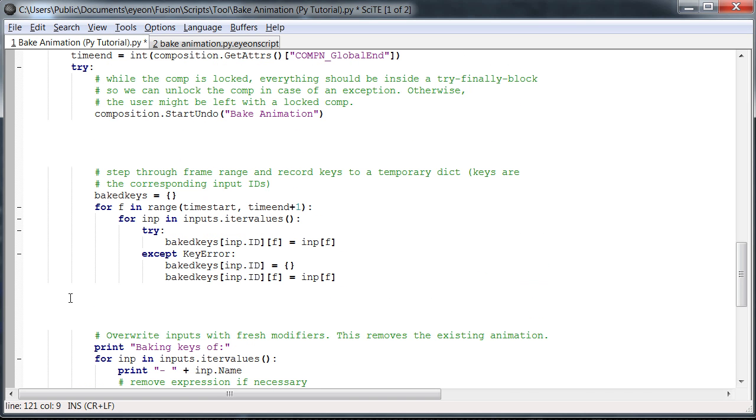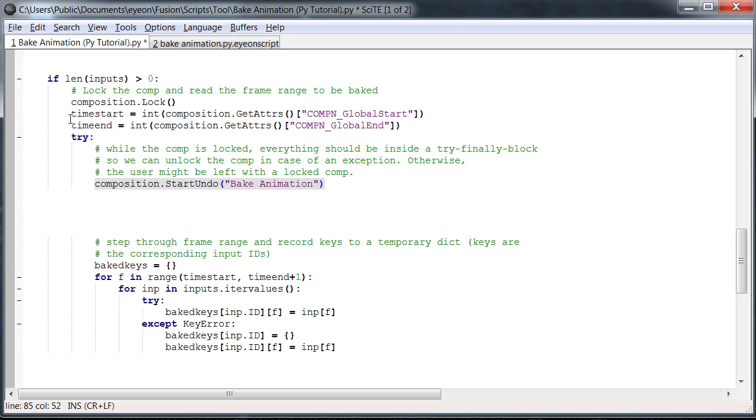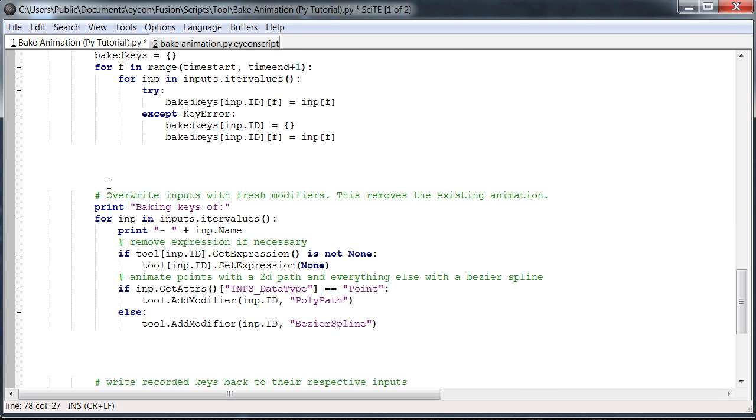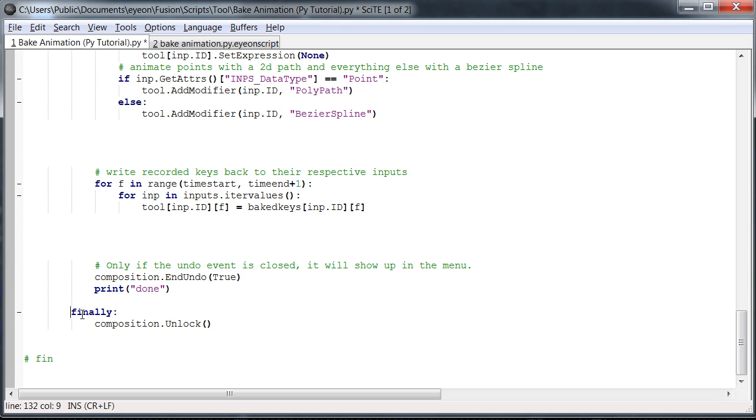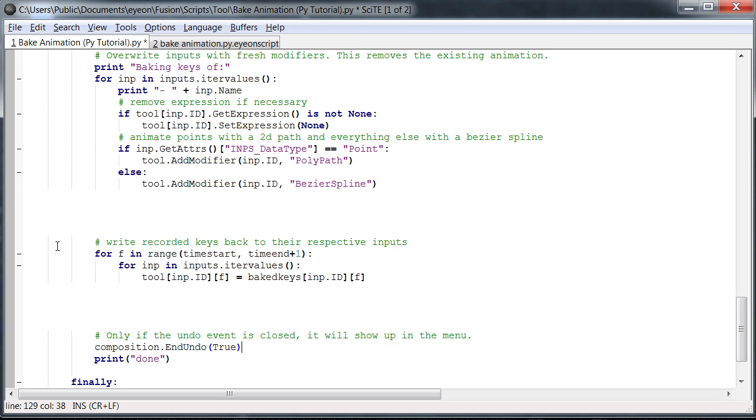This whole loop shouldn't be disturbed by user input and it should be undoable. The required calls are composition start undo to have Fusion remember the previous state of the comp and composition lock to lock the comp. Since an exception inside the main loop would exit the script and leave the comp in a locked state, we have to enclose everything in a try finally block, which makes sure the comp is unlocked on the way out. At the end, the undo event will be closed. Without this line, the undo event will be discarded by Fusion and won't show up in the menu.